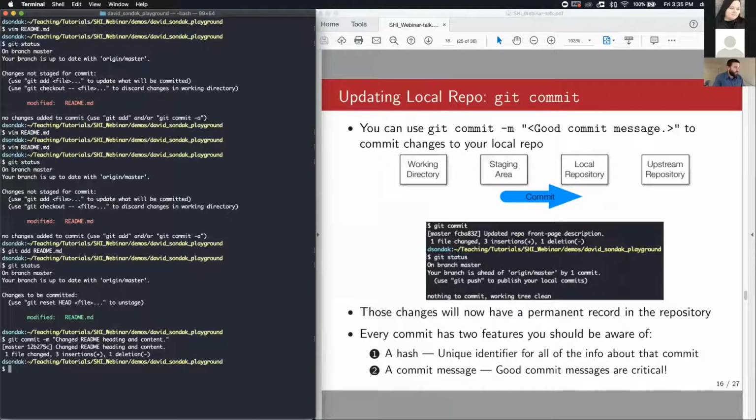Then Git tells me that the master branch has this commit. The commit message is changed README heading and content. And it says 1 file changed, 3 insertions, and 1 deletion. That makes sense because in my case, I deleted the first line and then I added a new line there, and then I put a space, which is another line, and then I added some text, right? So there were my 3 insertions and my 1 deletion.